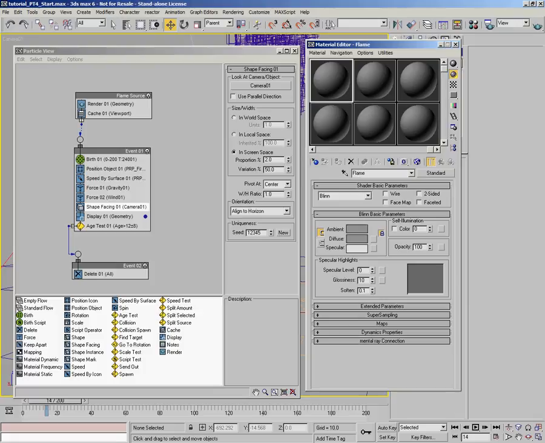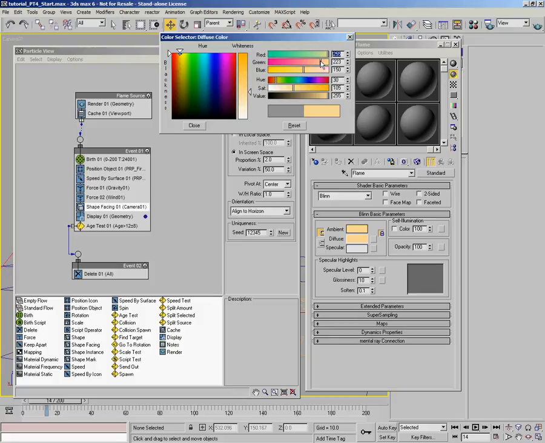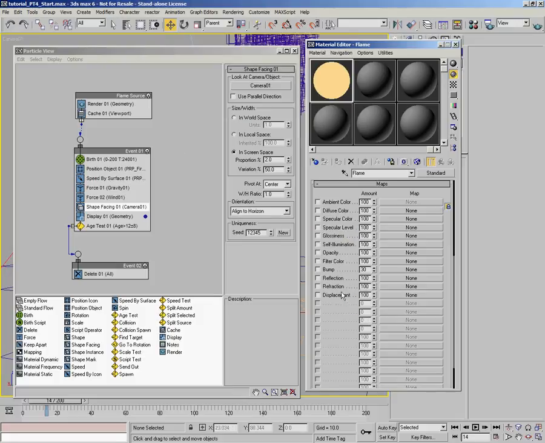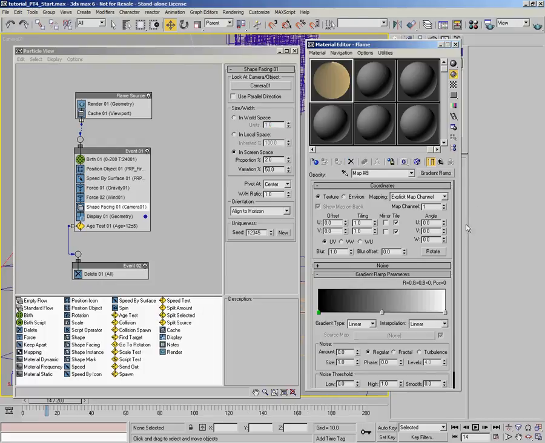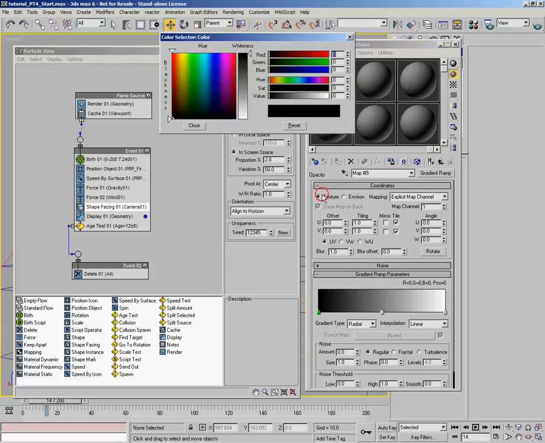So we'll call this flame, and this is going to be a self-luminous material, so we'll just turn this into 100% self-luminous. It's going to be an orangey kind of texture. There we go. And we're going to use a map to control the opacity of it. So we'll go in here and we'll choose a gradient ramp, and we'll make it into a radial gradient ramp, so it's now circular like this. And in this case white is opaque and black is transparent, so at the moment our gradient is actually backwards. So we'll just change this to white, we'll just change this to black.